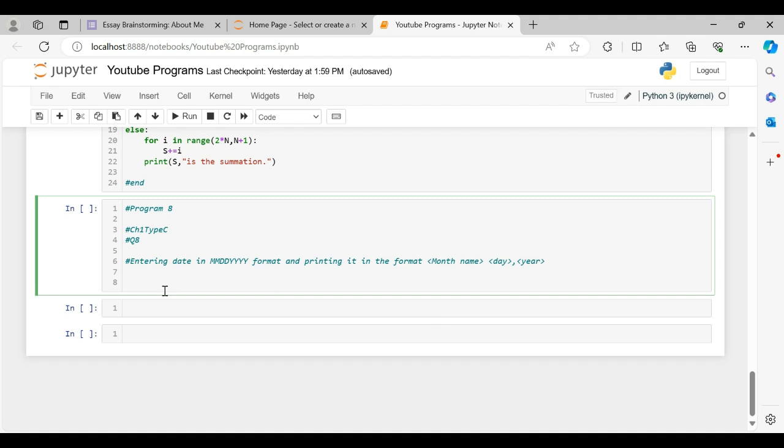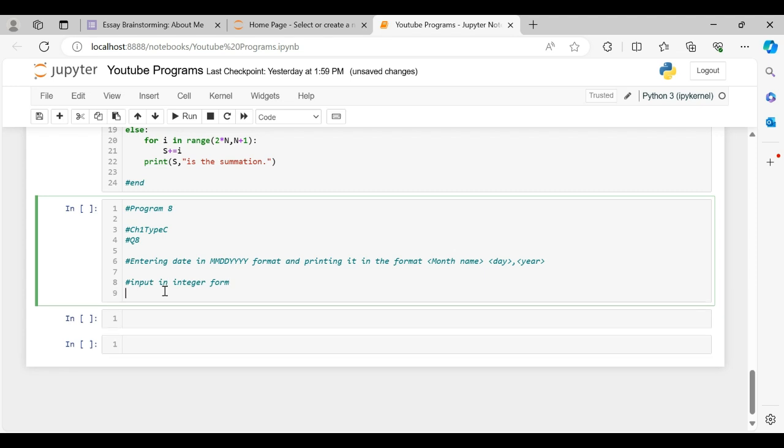So let's start. Firstly, we will take input in integer form. So that would be our variable date is equal to int input, enter the date in mmddyyyy format. That's a very integral step for this.